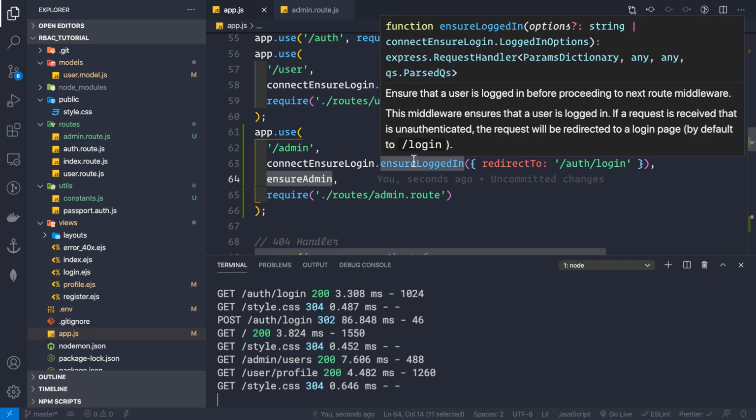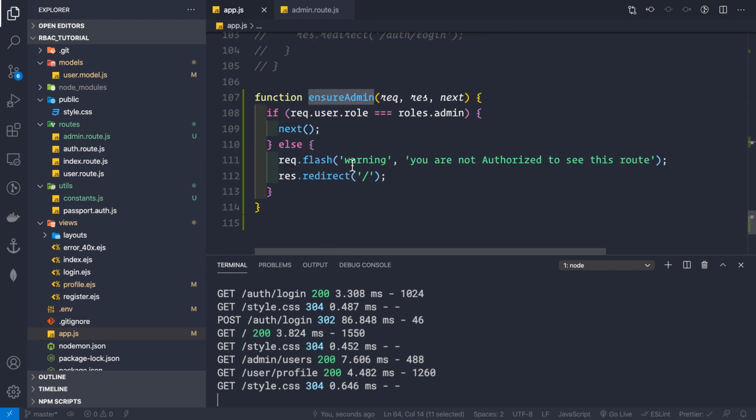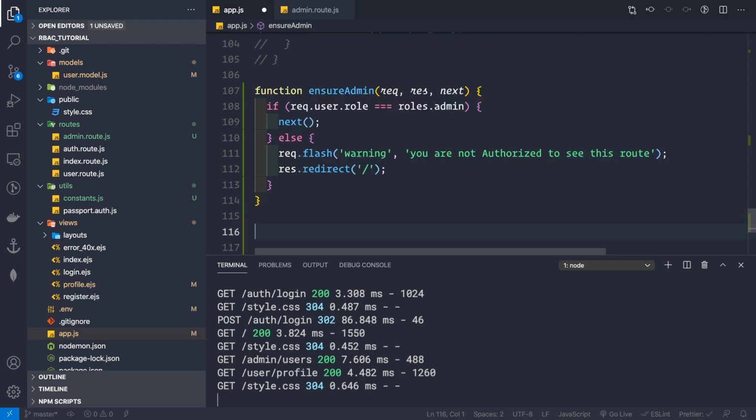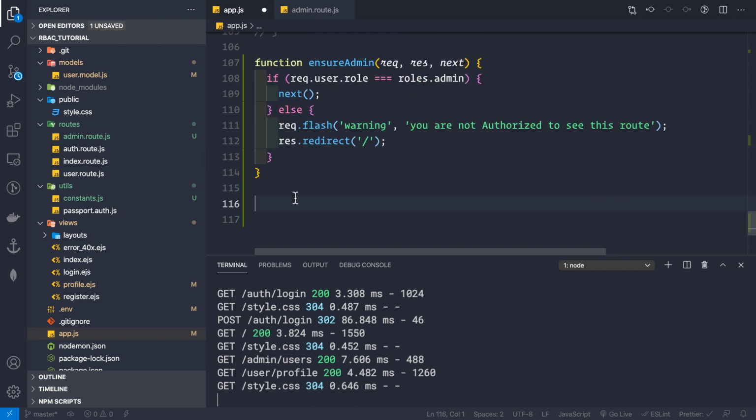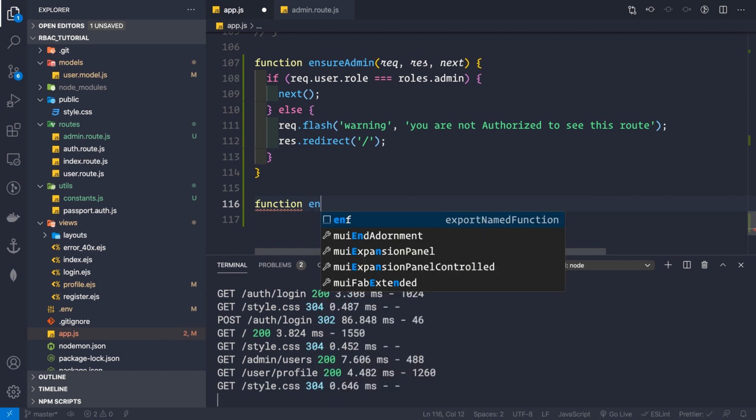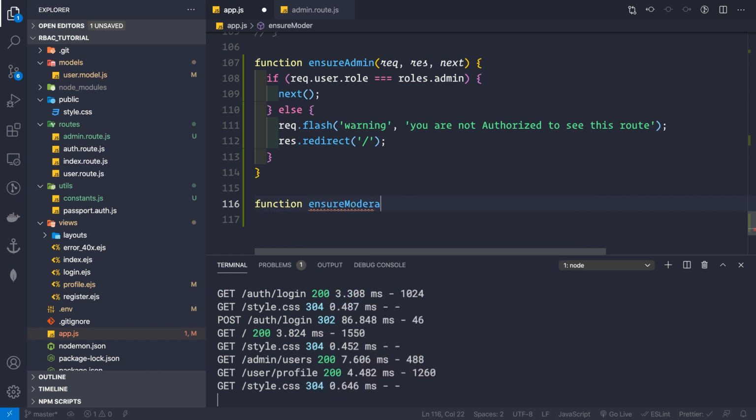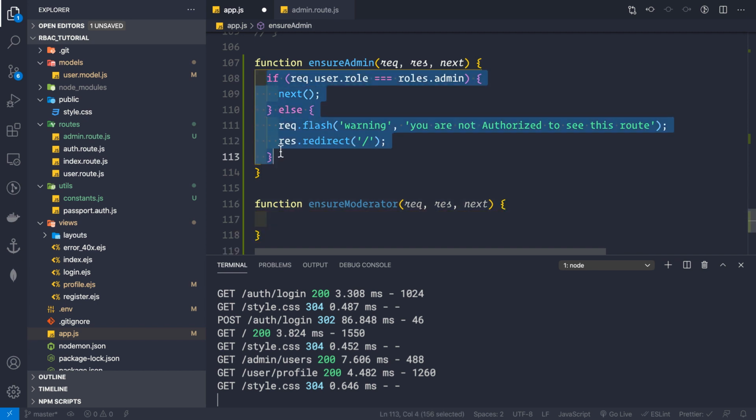And in a similar fashion, in this fashion that we have created this middleware function here, you can even create a middleware for a moderator also. That is function ensureModerator. And here it would be again request, response, next, like this. And here we can similarly copy this if else block from here.